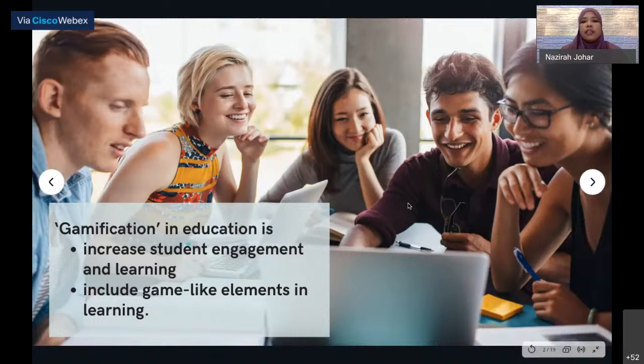Right. As for the introduction, we use gamification to increase student engagement and learning. Gamification is a learning activity where we include game-like elements. So students will play the games and also learn. This is very interesting, because if we give a lecture, it is one-way communication. But when we give them games, they can play by themselves, and they can learn at the same time.